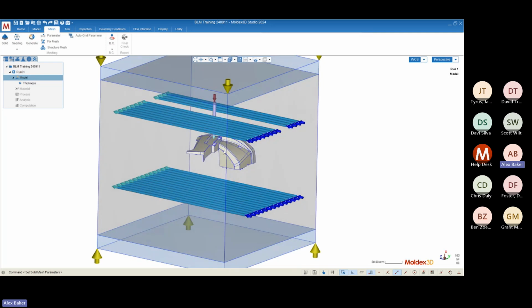All right, so now that all of our parameterization is set up, we can go ahead and generate our mesh. When we hit generate, you'll see all of the different stages of our mesh that are going to be created. So first of all, we're going to start with the surface mesh of all of our geometry objects. In this case, there's just the part. Then we're going to move on to the solid mesh of our melt system, and then the solid mesh of our cooling system.